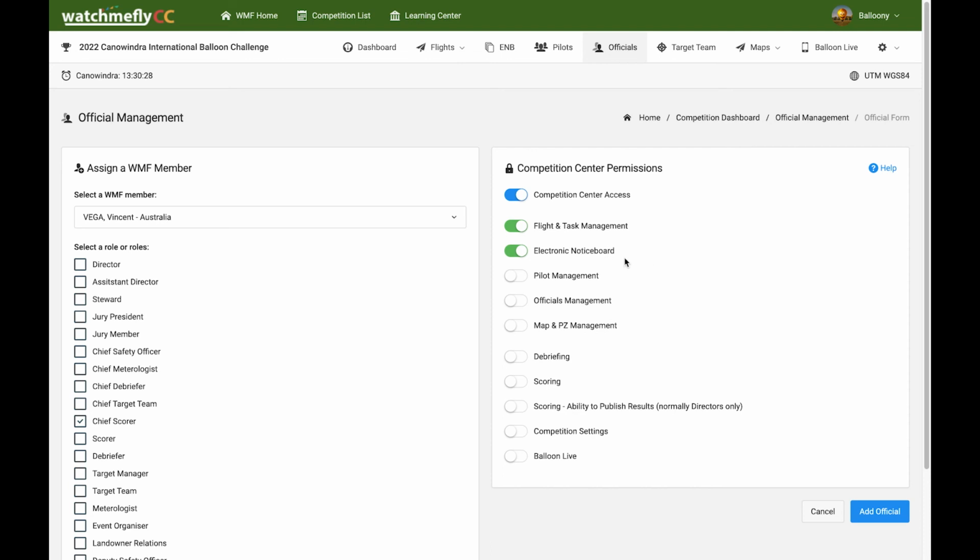Electronic notice board allows them to post and manage the notice board posts. Pilot management, they can add, remove, and manage all the pilot functionality. Officials management gives them the power to actually access this form and create and modify permissions for officials. So make sure you only give that to the people that you really want to have that ability. Map and PZ management, that gives them the access to these tools at the top here. And then when it comes to scoring, you're able to give them access to debriefing tools, scoring tools, and if they are the director, you want to give them the ability to publish results.